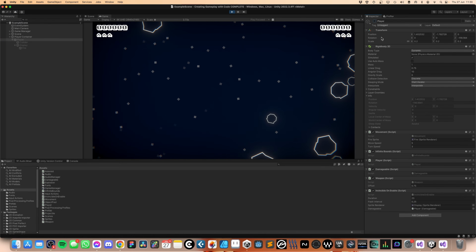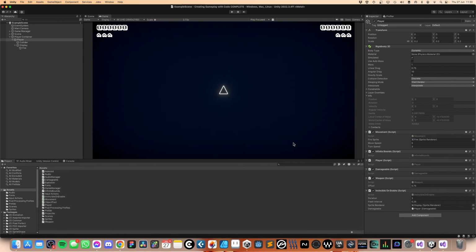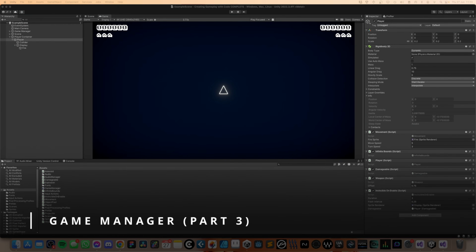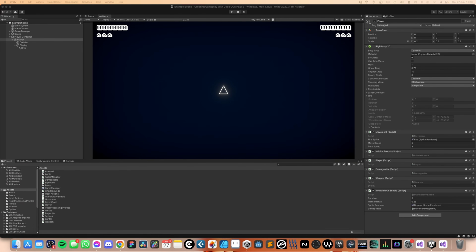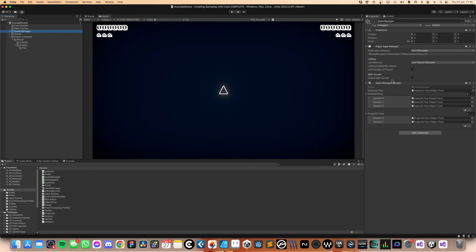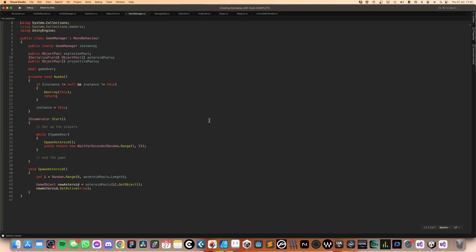There we go. So that's working as expected. Right, so now that the player can be re-enabled, I need to have a way of respawning it. So I'm going to go back into the game manager. I'm going to add some functions to allow a player to report its own death and for the game manager to respawn it when that happens.